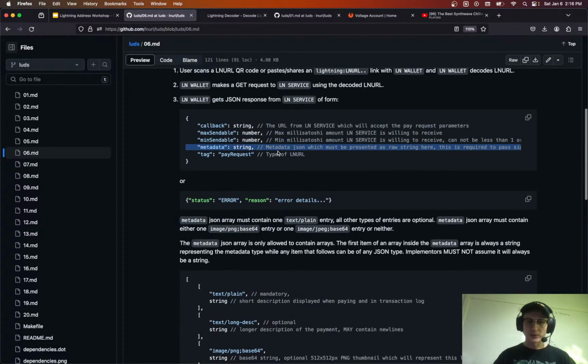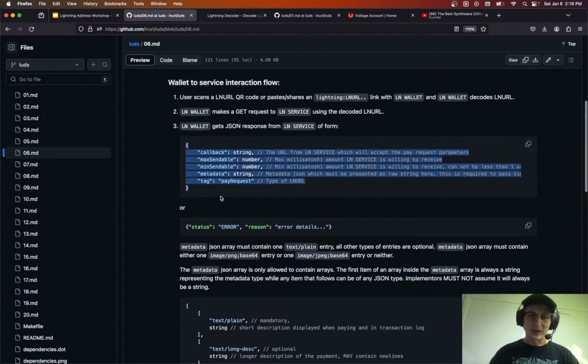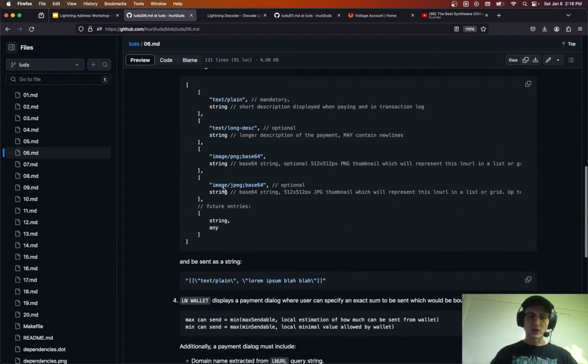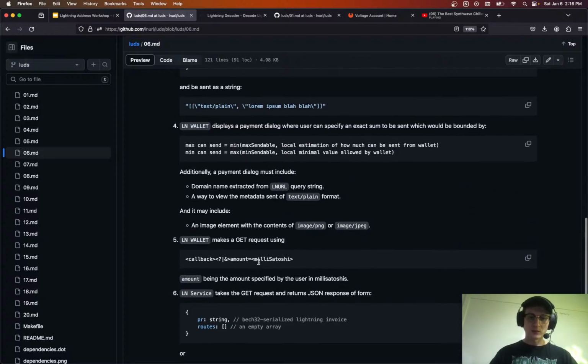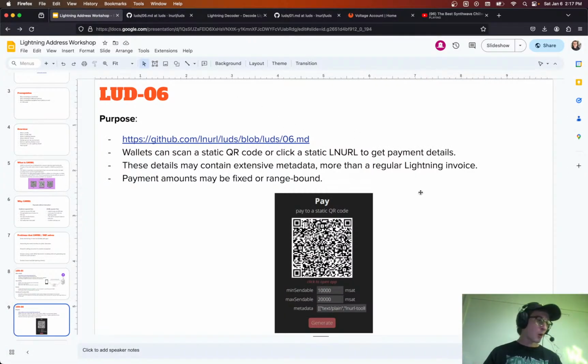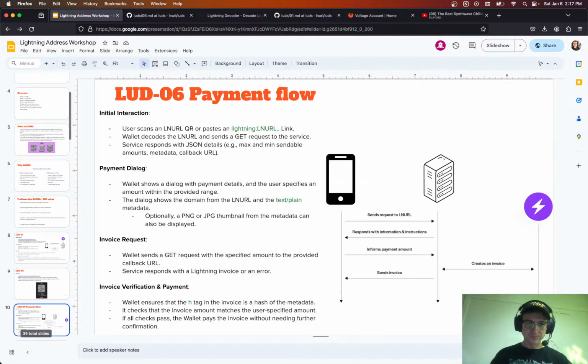But yeah, pretty simply, the user scans it, they get back this object, and when they go back to the callback with an amount, we're able to give them an invoice from our node. So that is LUD6. So we have LUD1, LNURL. We have LUD6, the pay spec. And then once we have both of those pieces in place, we can take the more simple Lightning address format and bring that into the picture and build it on top of all of those. And then it all works pretty seamlessly and simply.